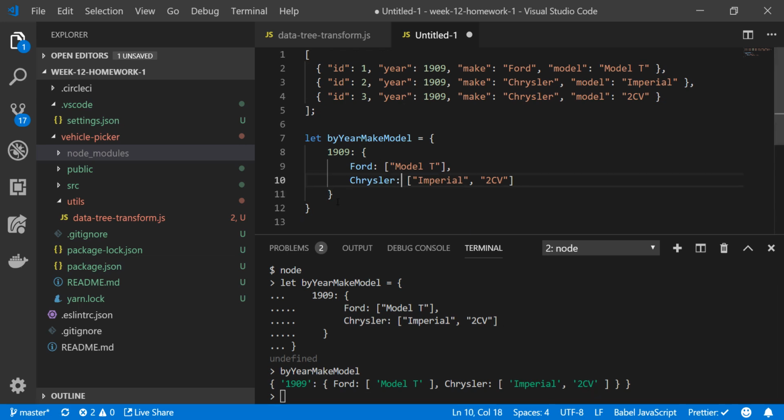And this is a tree. So we've turned it from flat records into a tree. So by year, make, model, 1909, Ford, Chrysler. What this gives us the power to do, and I guess it's important to note that 1909 did get converted to a string, so we'll have to keep that in mind as we work with our data.